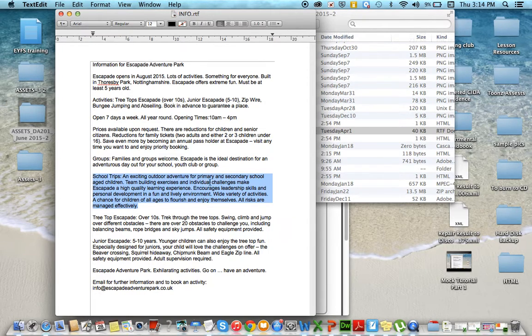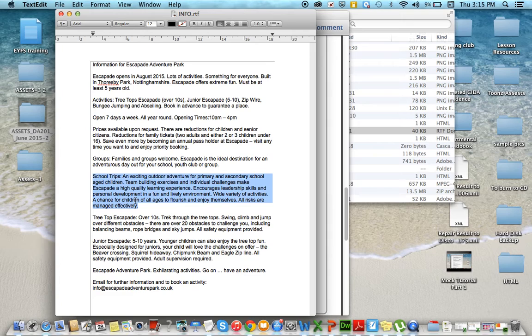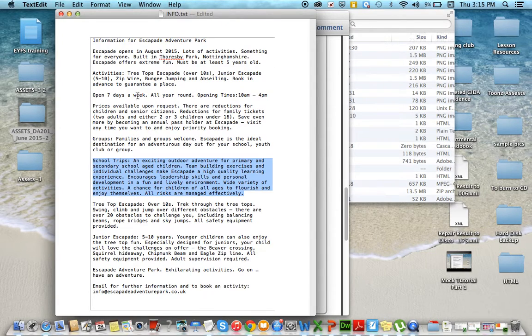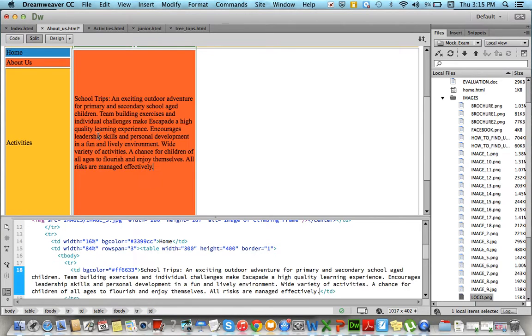School trips, an exciting outdoor adventure for primary school, secondary school aged children. I don't need all of it, because obviously I want to leave some information to go on the various pages that I have. And it does say clearly in the instruction booklet that it's going to contain information about the school trips to Escapade. So I don't need everything else. Do remember to wash your text before bringing it in, otherwise you might bring some formatting problems that can cause you issues later on. So what I do want to do is make this plain text, yes, in order to wash any of the formatting away from it. Then I'm going to copy the school trips there, back into Dreamweaver, and I'm going to paste that here. Okay, so now I've got my school trips information in.